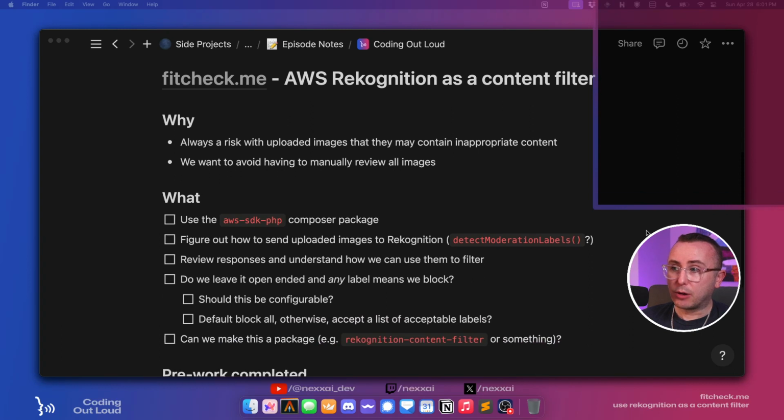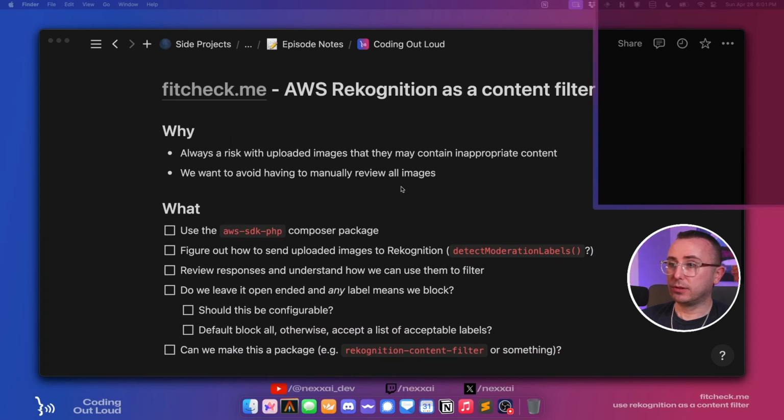How we're going to do this is we're basically going to use the AWS SDK PHP Composer package. And then we're going to figure out how to send these uploaded images to Rekognition for it to label and give us some kind of contextual data. Then we are going to review the responses and understand how we can use them to filter. So for example, what are the labels that we're getting back, right? Are they useful for us?